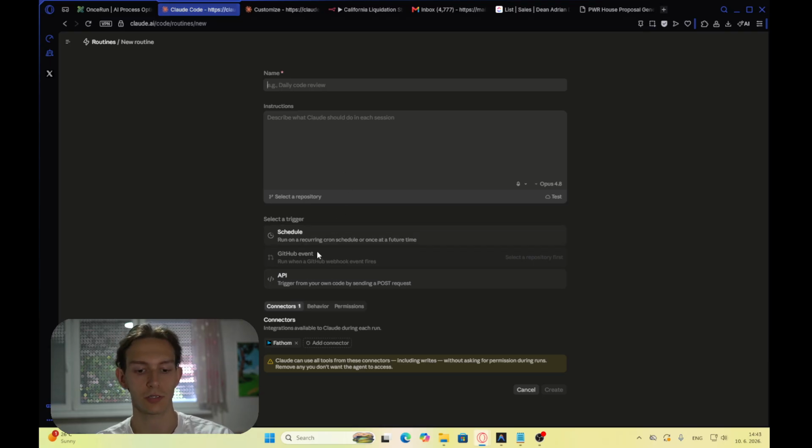This requires you to actually set up a repository and then connect to it. Then, of course, you can do it through a webhook event. And you have an API, which means triggering from your own code by sending a post request. That means that you can send over a couple of lines of code through your application to this, and then it can trigger it. This is how we're going to be testing in this video, just for testing purposes. And of course, you have your connectors.